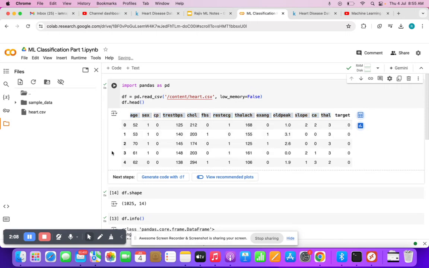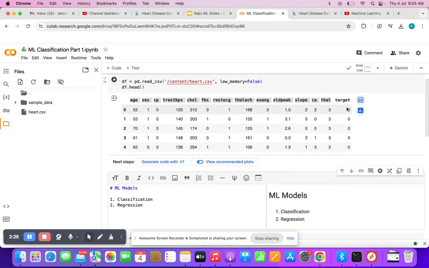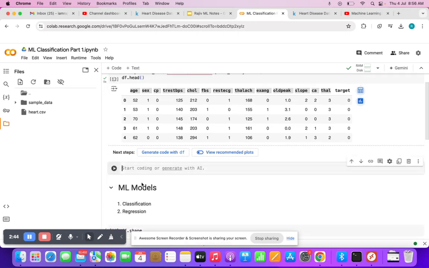Now we have mostly two kinds of ML models. The first one is classification, the second one is regression. How would we know which one we have to use? Look at the target values over here: they are 0, 1, etc. If the output values are like this, then you have to go with classification. If you're predicting the price of a car or the rent of a flat, then it is a regression.